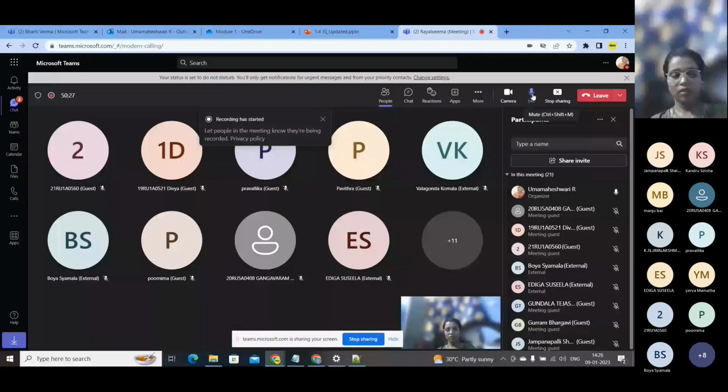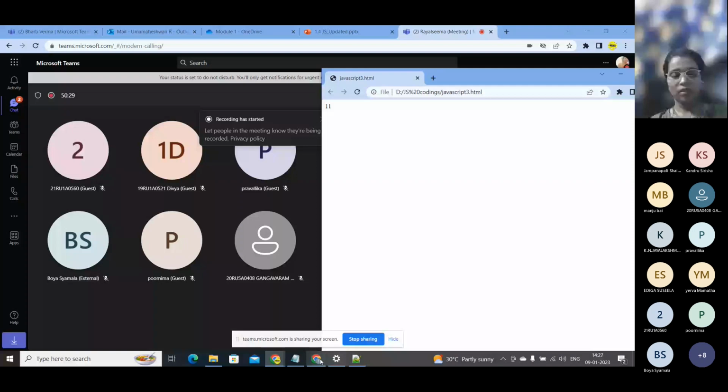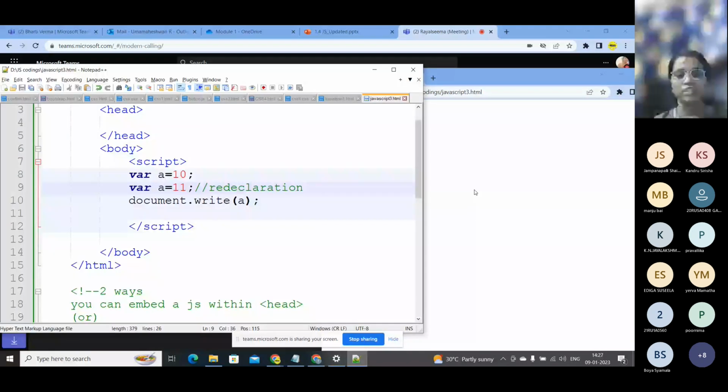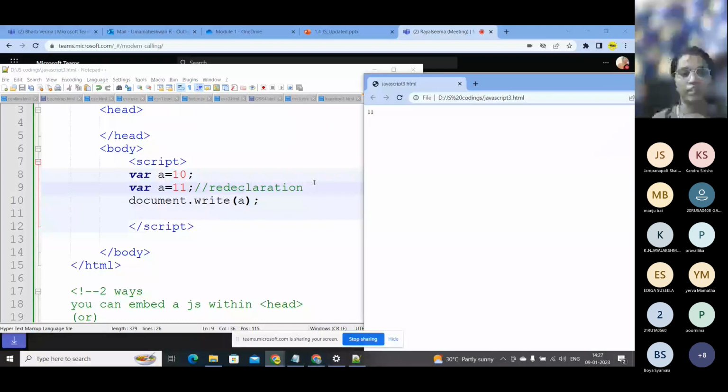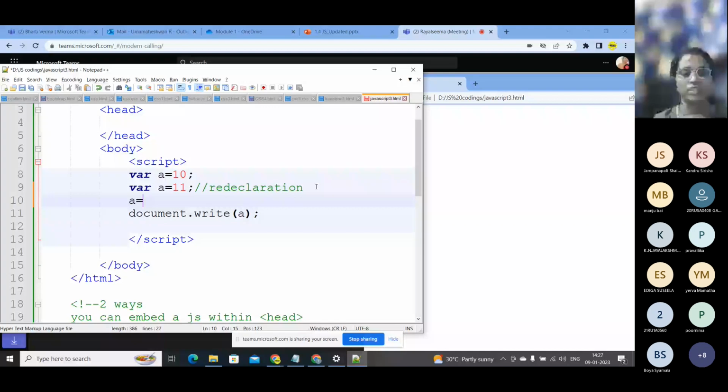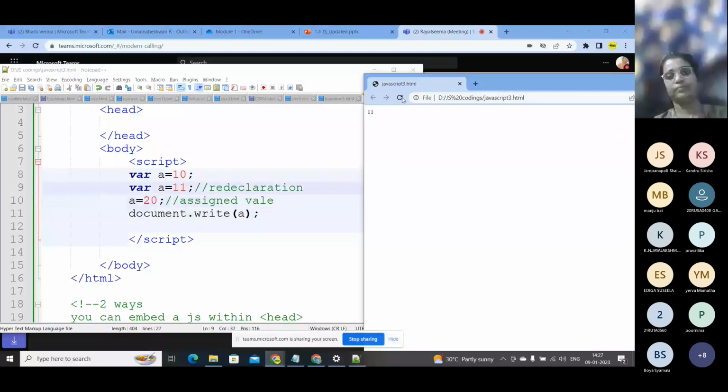Yes, guys, what is the value I got here? I got a variable 10 or 11? I got the value 11, because it is a redeclaration. Again, I'm trying to give some value. This is called assigning a value. So what will the value be now? Now it is 20.